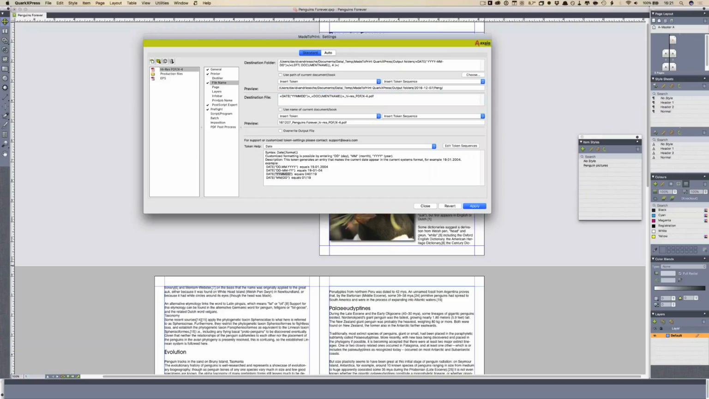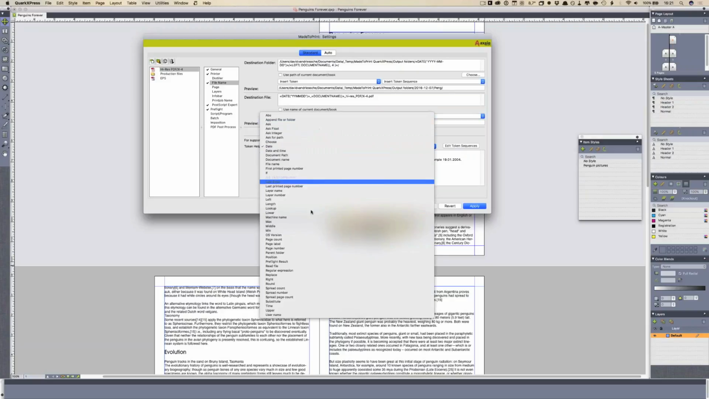So it's quite easy to use these tokens. You can see the full list of tokens by going through this. Some of these have to do with dates and file names and document names and the path of the document. You can also ask the user to enter information.